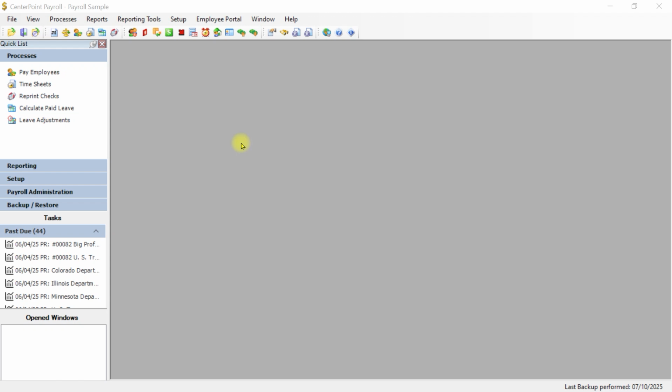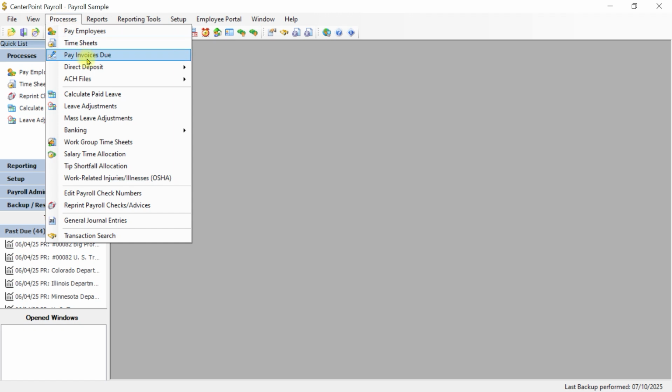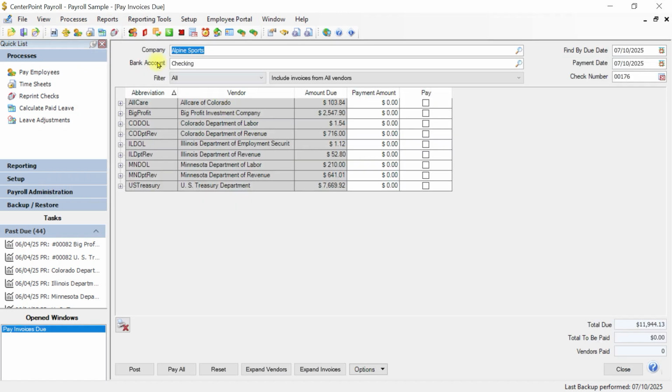To pay those payroll liabilities through CenterPoint or to record a payment made on the liabilities through another means, you will go to Processes and Pay Invoices Due. From this screen, you will be allowed to either write out a check, include a payment in an ACH file, which is a means of paying the vendors electronically out of CenterPoint, or you can record transactions that were made via electronic funds transfers or in another system.